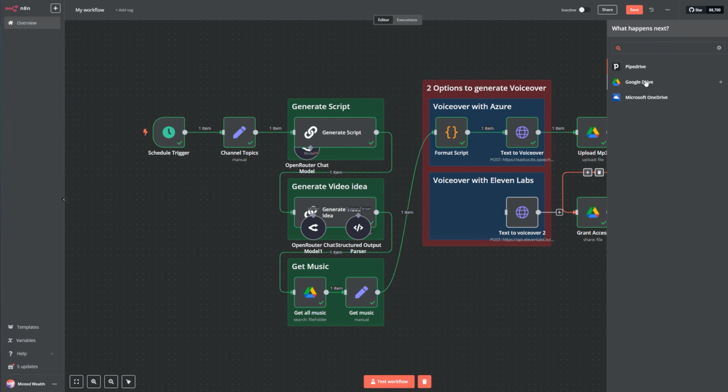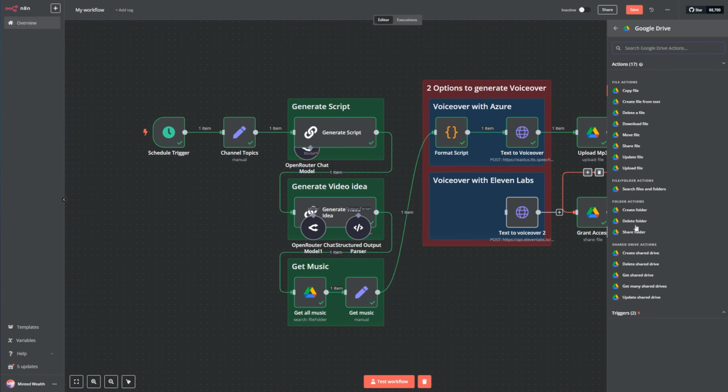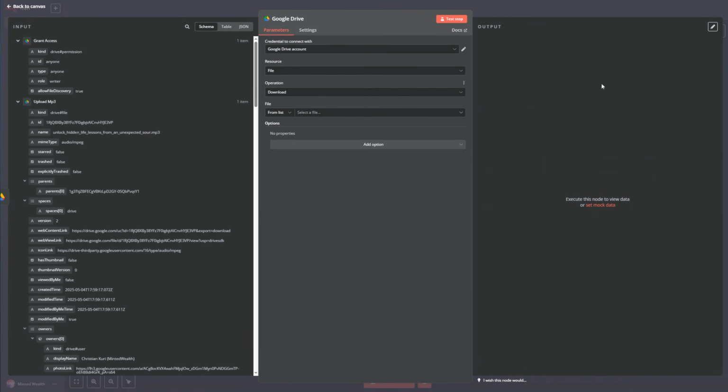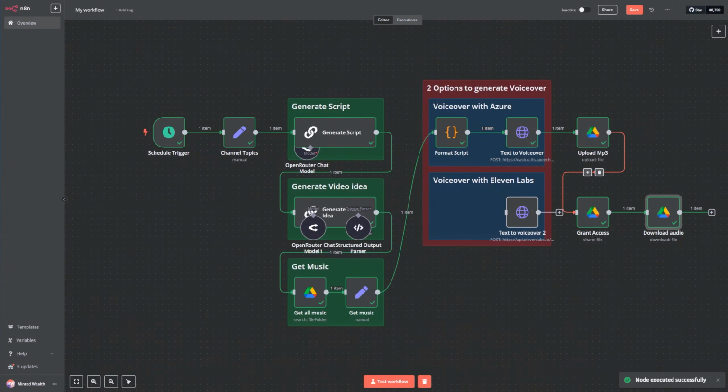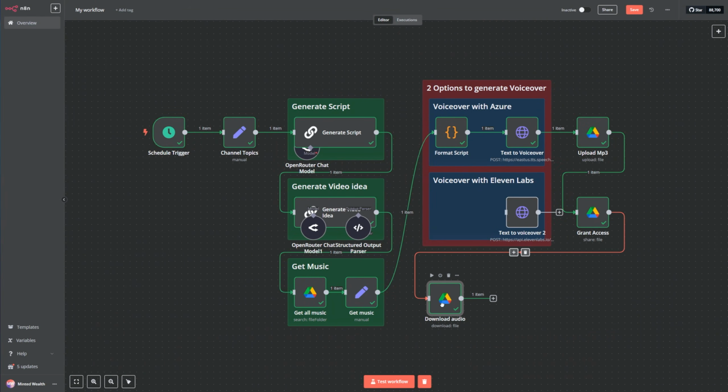We go to Drive. We go to Download, File, and we call it download audio. And we are going to find it by ID, and it's going to be this ID. And that's it. Now we have the file here, so we can use it. Let me organize everything. We want to store the voiceover here.